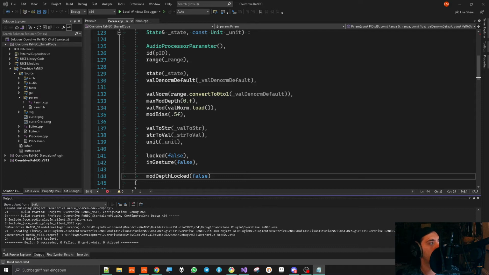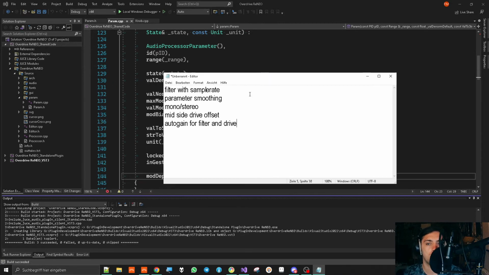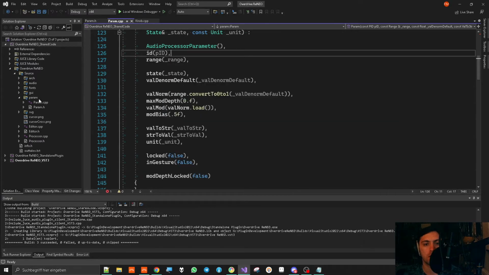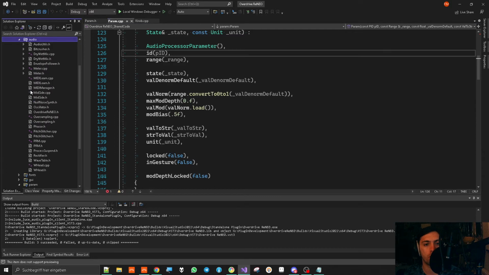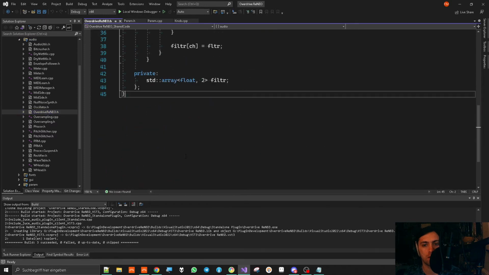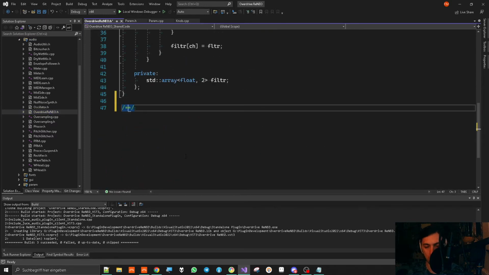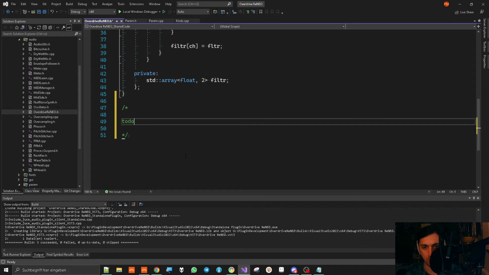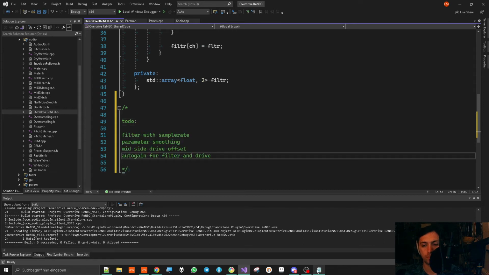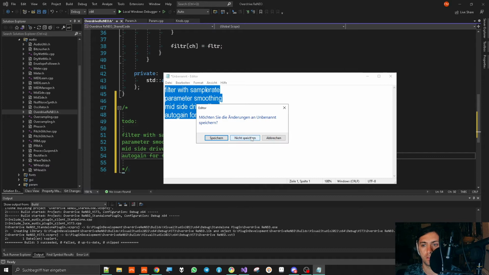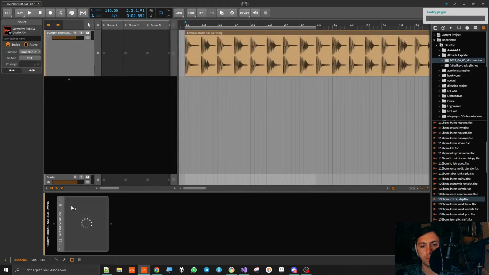Okay, great. By the way, one thing, or two things, I just added something to my to-do list, which is auto gain for filter and drive. And I already solved the mono stereo thing. Let's actually put the to-do list into the file of our overdrive so that we don't have to look at this ugly editor anymore. And now that we have compiled this again, we can try it.